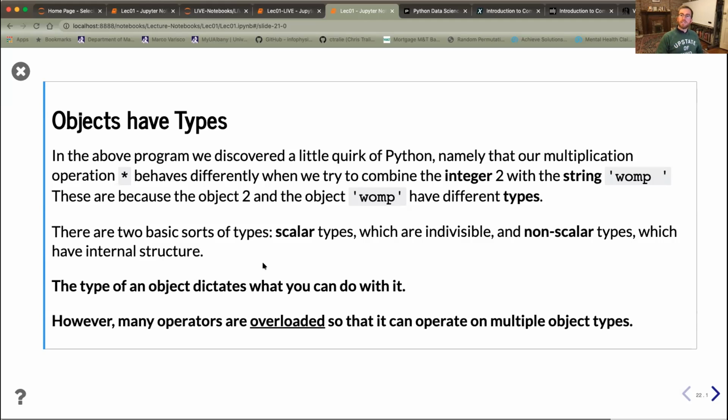So one of the key lessons of Python is that an object's type dictates what you can do with it. Can you add or subtract or multiply or divide or what have you? But moreover, a lot of these basic operations, like the multiplication operation, is overloaded, which means that it behaves differently depending on the type of the objects involved. We already just saw that 2 times a number just does usual arithmetical multiplication, but 2 times a string repeats that string twice.